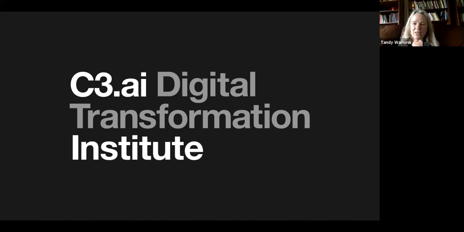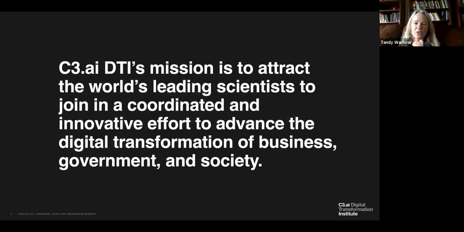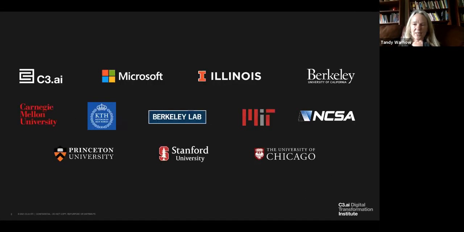So welcome to the C3AI Digital Transformation Institute Colloquium. Our mission is to attract the world's leading scientists to join in a coordinated and innovative effort to advance the digital transformation of business, government, and society. As you can see, we are a consortium of many strong universities and companies with support from C3AI.